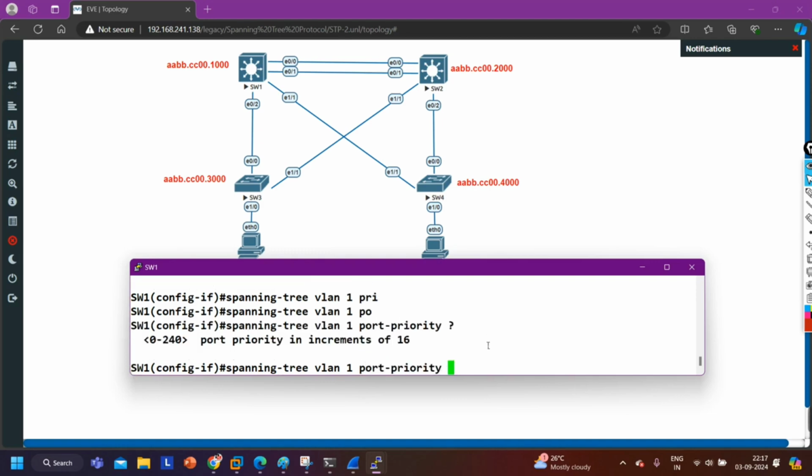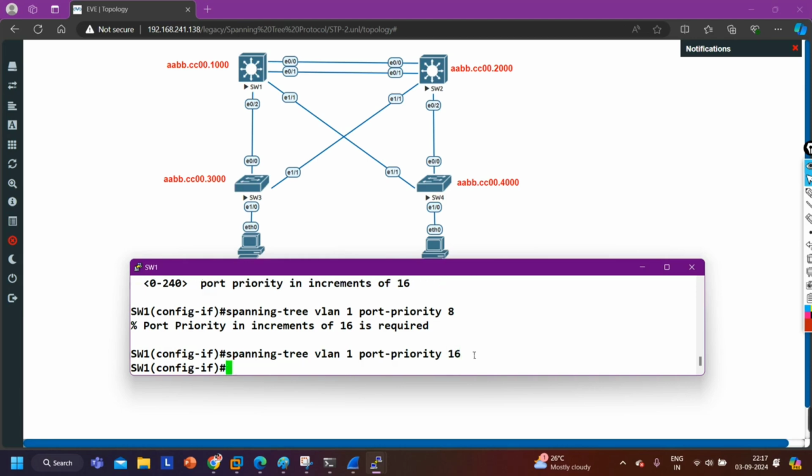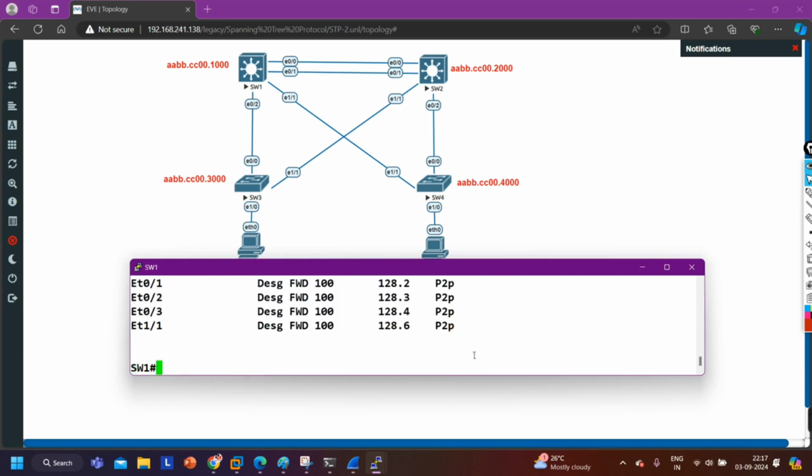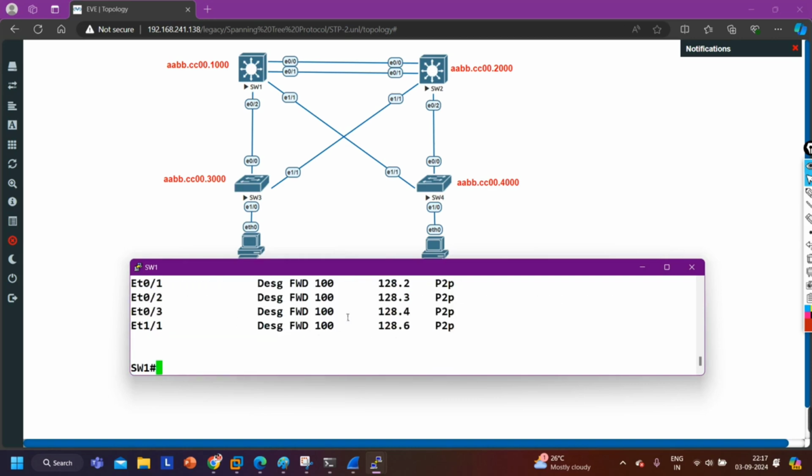And port priority. See the range of port priority, and it should be in increments of 16. So we cannot configure something like 8, right? It can be either 0, 16, and so on, up to 240. And spanning-tree cost of 0/0 is, guys, 100.